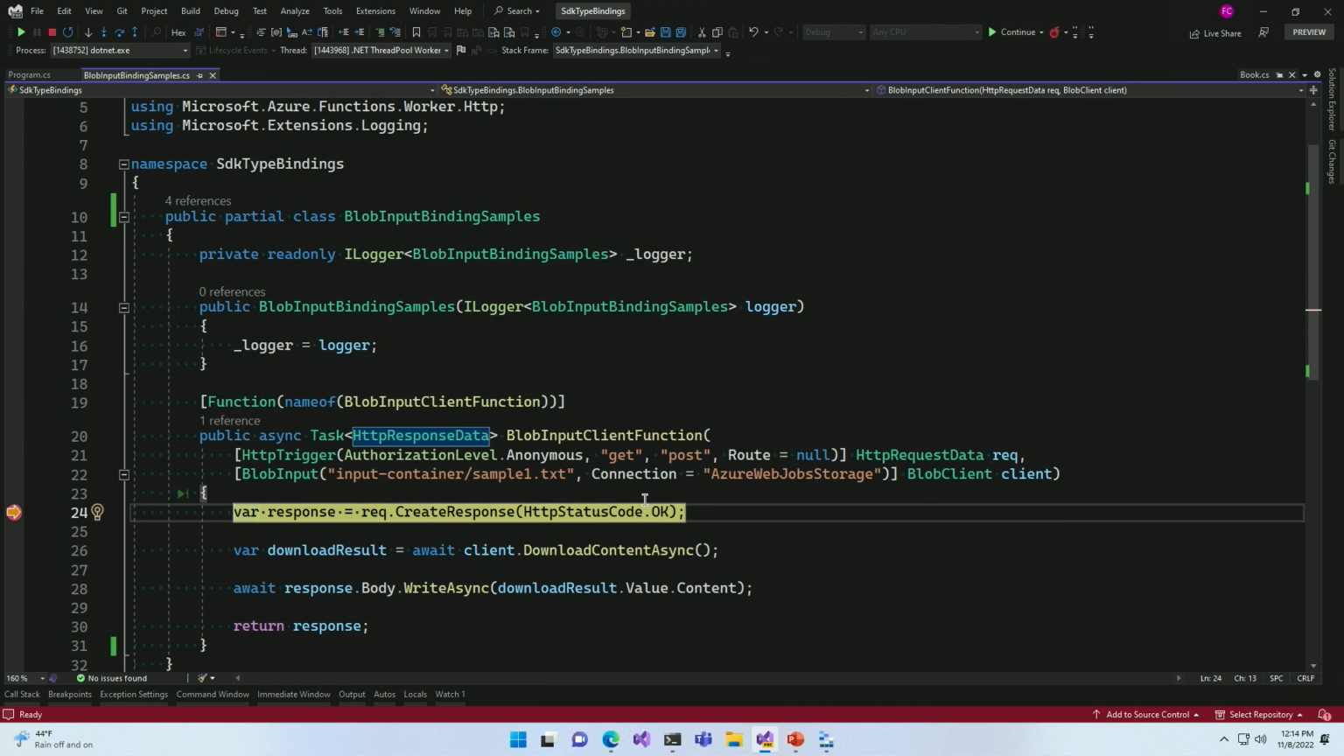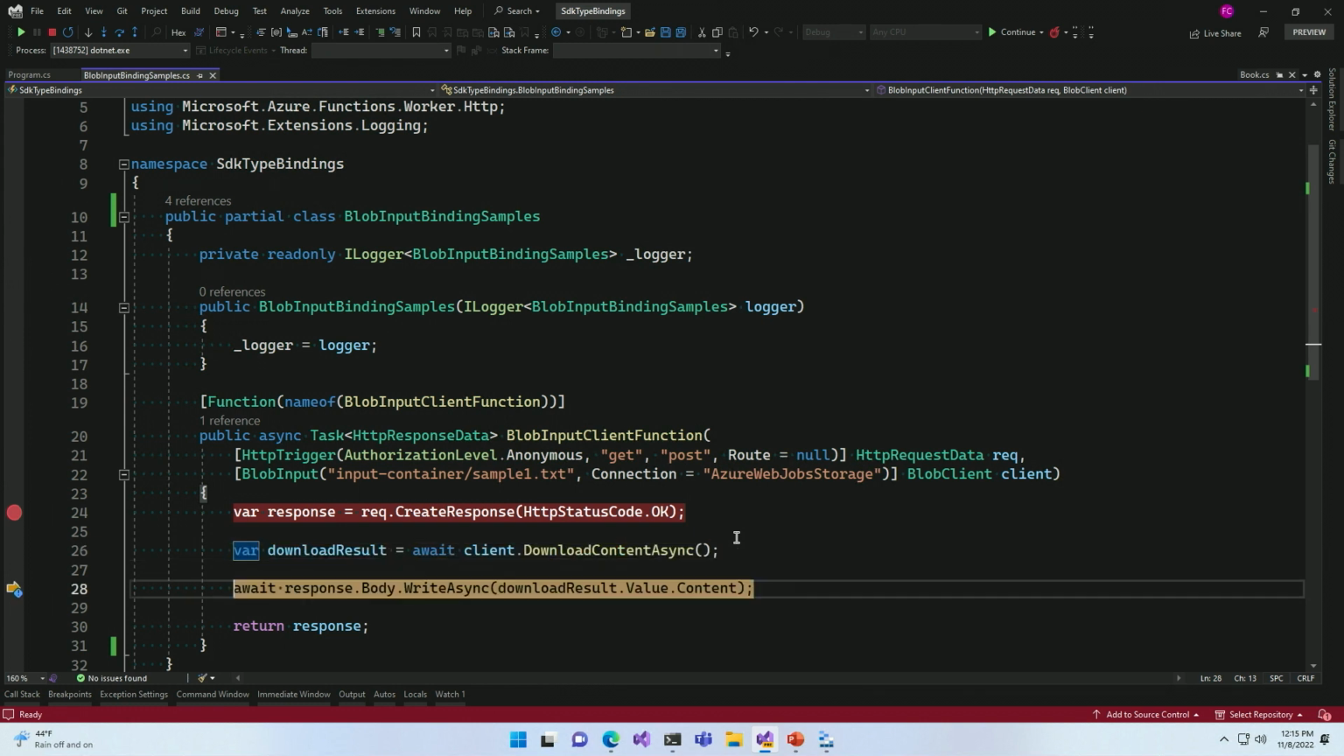All that means is that when this function is executed, that client will have access to the blob for me. So I can step through this code here. I've downloaded the blob. I don't have to specify anything beyond what was defined in the attribute. Now I have the payload, and if I let this go, you'll see the response here on the screen, just with the information that was in the blob.